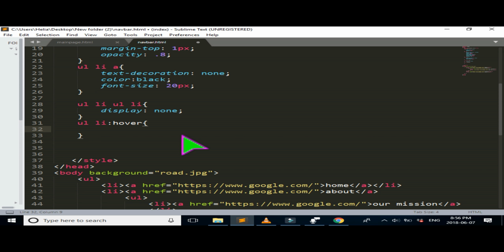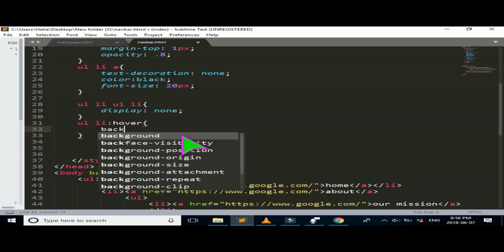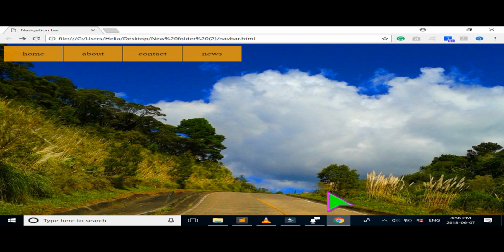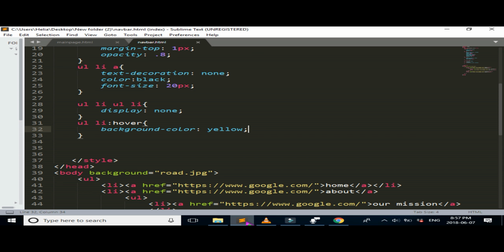So when it is hovered, when it is going over it, I want to change the background color. So I'm going to say background-color, and I want it to change to, for example, yellow. Save. Then if I run this again, okay, now when I go on top of each one of them, they're going to change color to yellow. I can see there is a problem that's going to come up, and whenever we get to it, I will show you what the problem is.